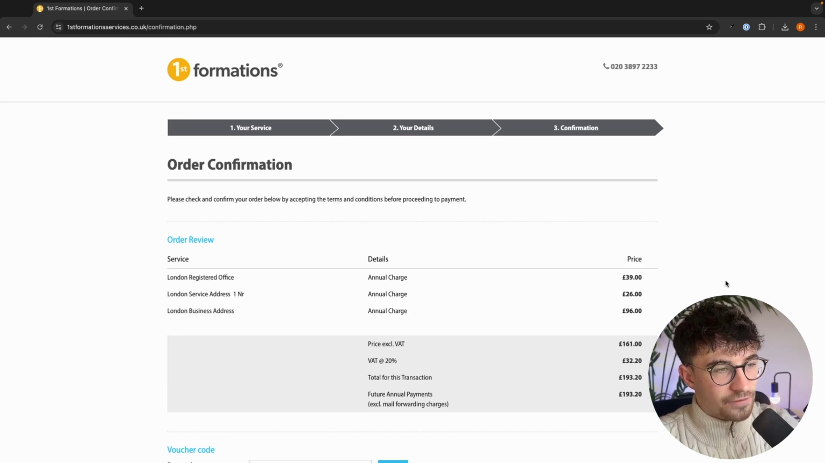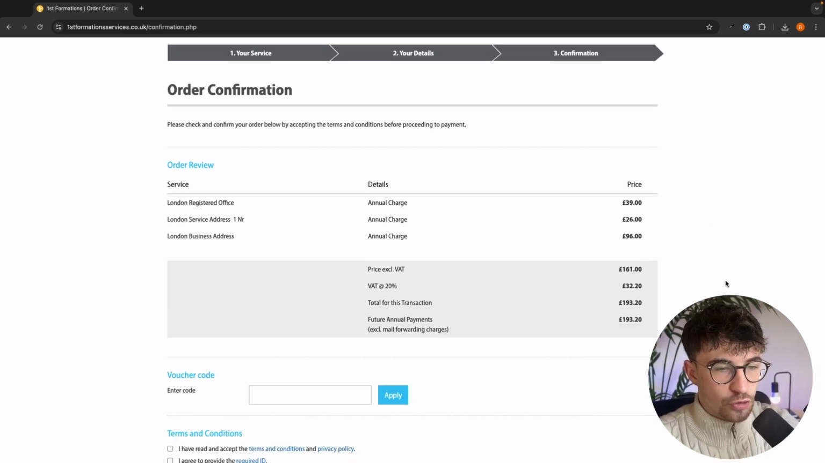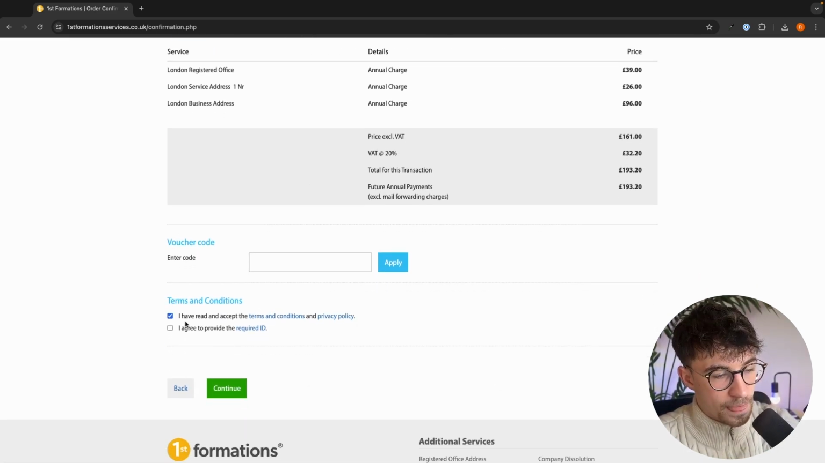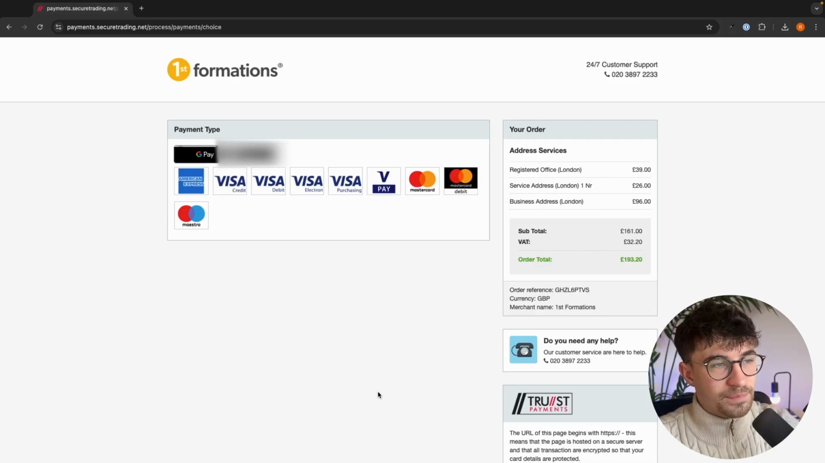From here, we then have the order confirmation. So we can go through to this area and make sure that we have everything added that we need to add. We can then go down and accept the terms and conditions right here, and then click on Continue. Finally, it will take us over to the payment area where we can choose how we would like to pay, whether we would like to pay with Google Pay, American Express, Visa, or MasterCard. So we just enter that in, make the payment, and then we are going to have our virtual UK business address. So that is how you can set up a virtual business address in the UK.